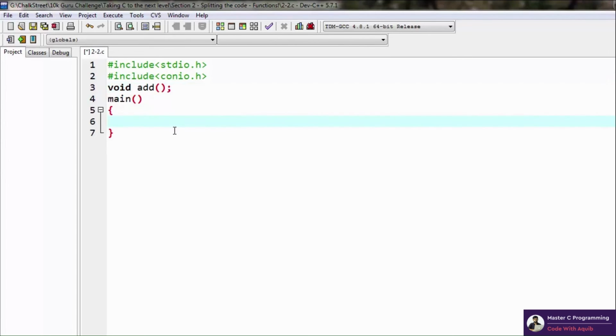The next thing we do is define the function, which is called the function body. The function body is mostly defined outside the main function and below the entire code. You can define it just below the prototype also if you want to, but the most common practice is to define it after the main body, right?